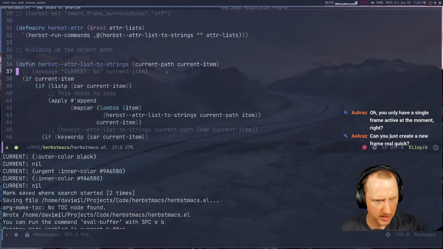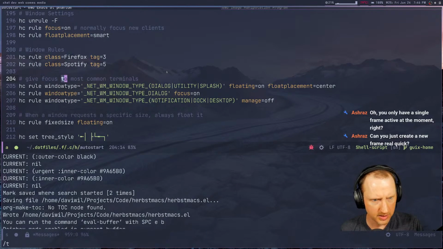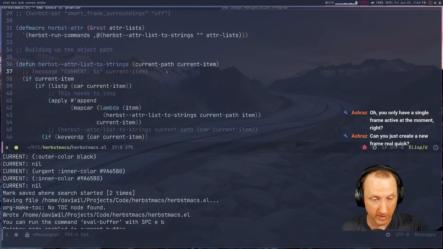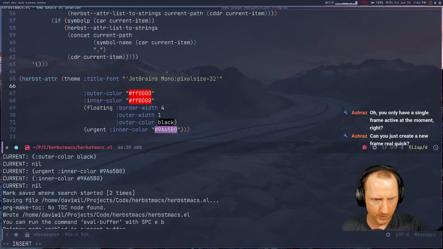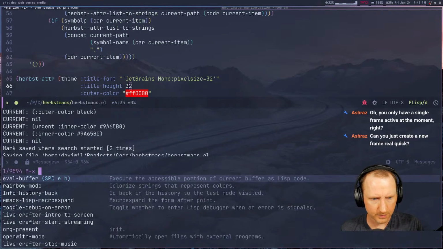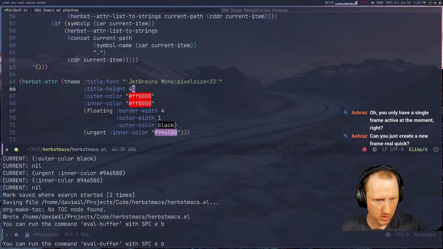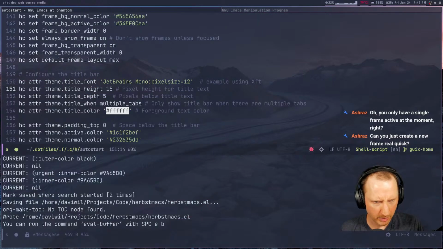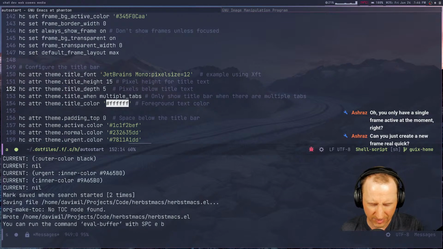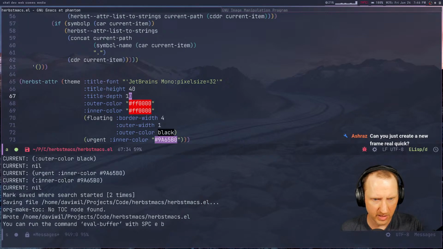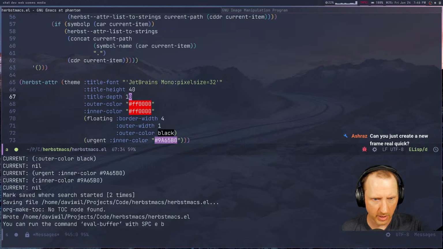There's also a setting for the title height, right? So title height, theme, oh, it's even a theme setting, great. So title height, 32 pixels. What did I have it before, 15? Yeah, so that's working. 40. And then there's like a padding or something. Space below the title bar. Pixels below title text. Title depth, let's see. Title depth 10, does that work? Yeah, it seems to help a little bit. 15.